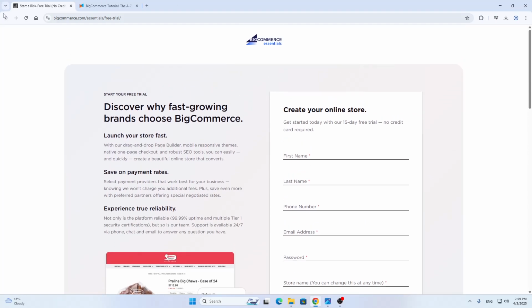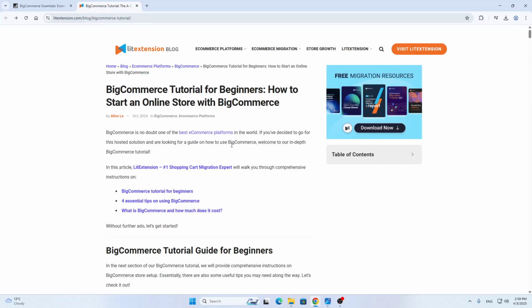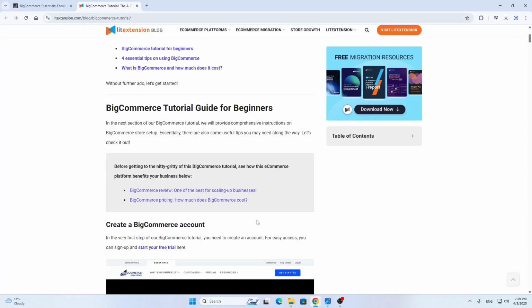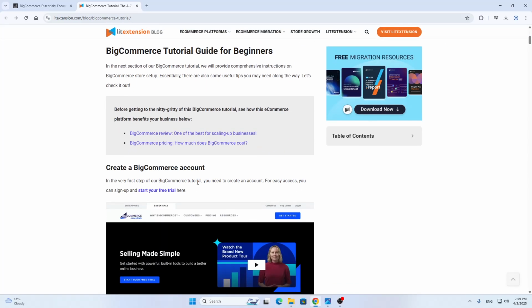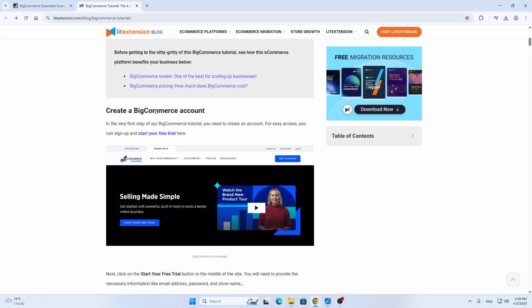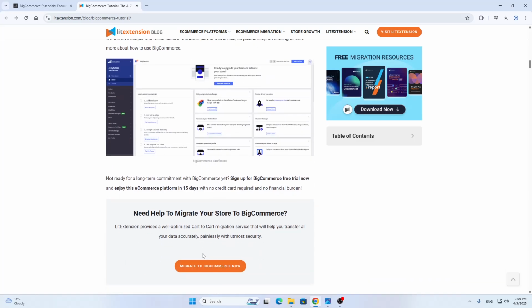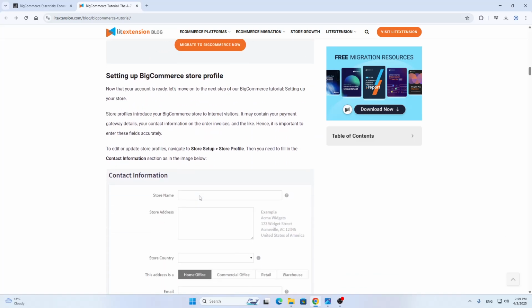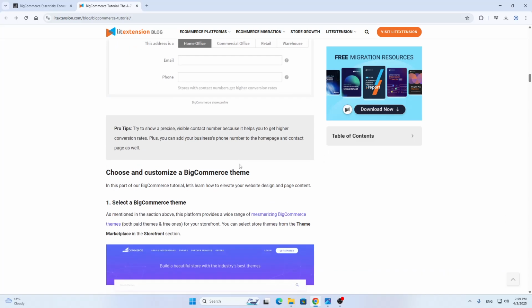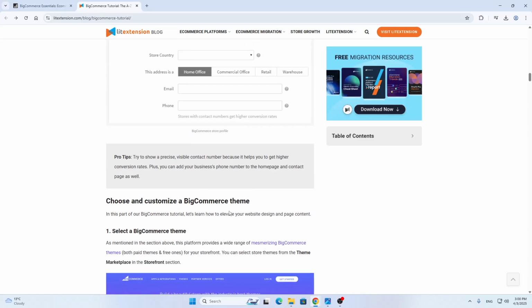So once you have set this up, what you can do is follow an article like this one right here. This is an article showing us a tutorial for beginners of BigCommerce, how to get started setting up your store. Basically it's going to show you all the steps you need, such as the first one being to create an account, as I have just shown you, and from there you can get started setting up your store. So you can go ahead and set up your BigCommerce store profile, enter in your store name, info, and all the options, and then get started customizing your theme.